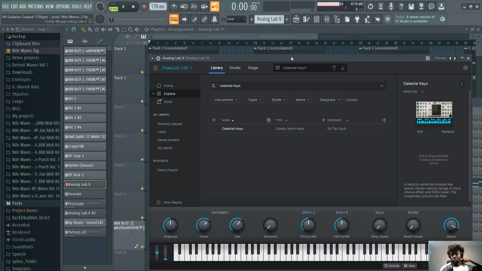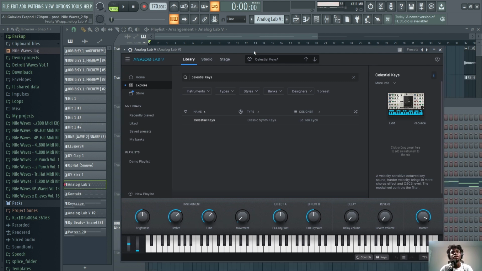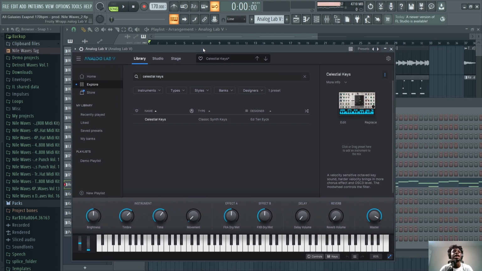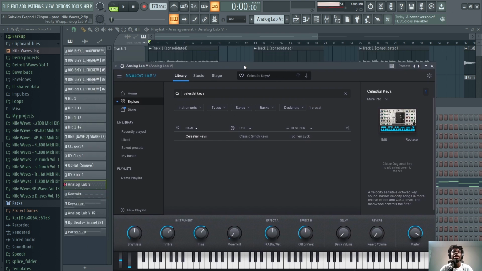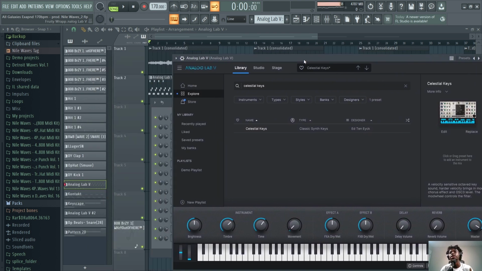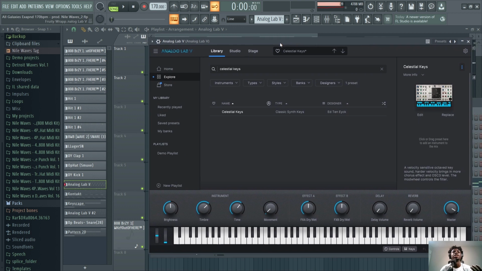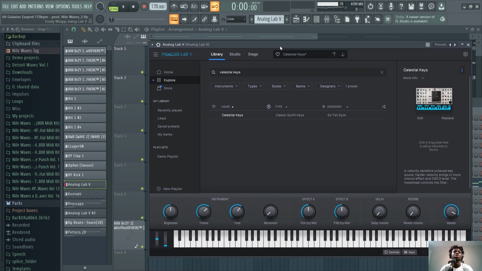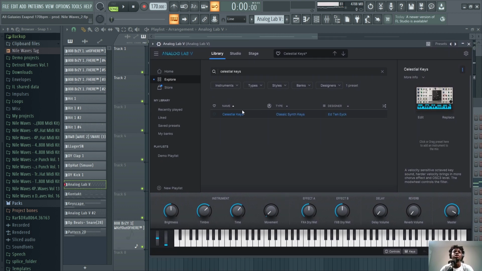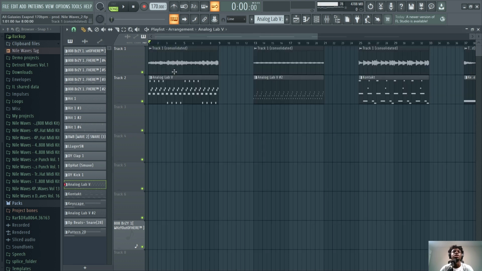All right, so this is the melody breakdown for Addicted by Chris Brown featuring Lil Baby. So this melody right here I made after The Voice of the Heroes dropped, and I wanted to do something a little more cinematic. It didn't sound like everything else I already heard Baby on up until that point. So I started out with this celestial keys sound from Analog Lab 5. So this is how it sounds.